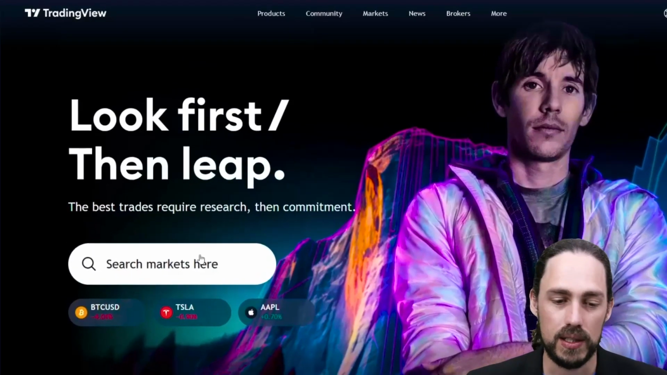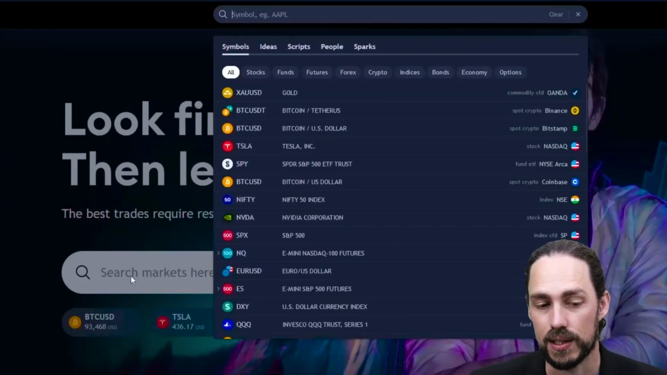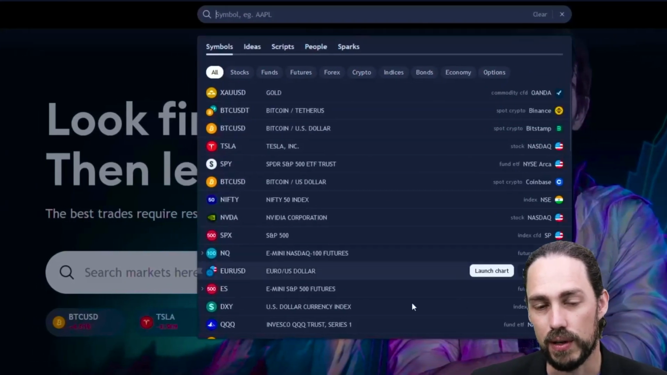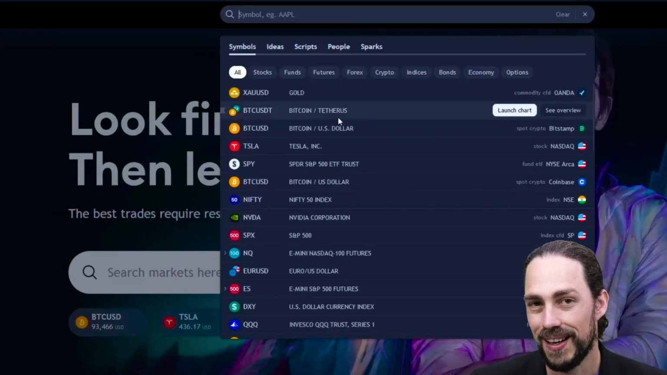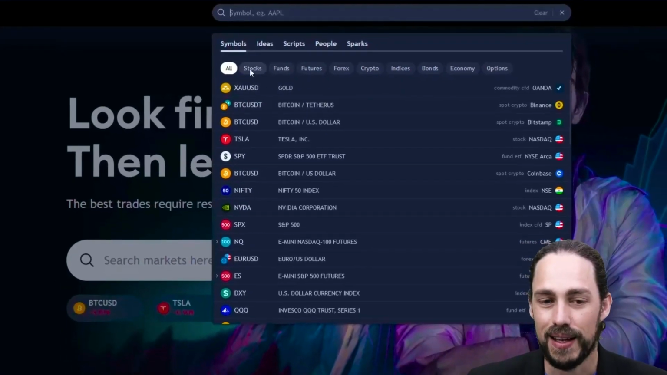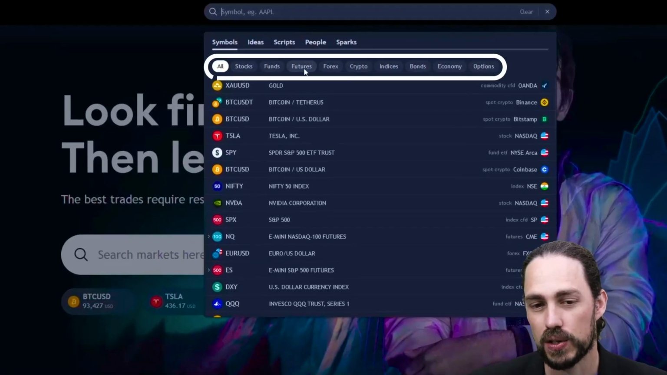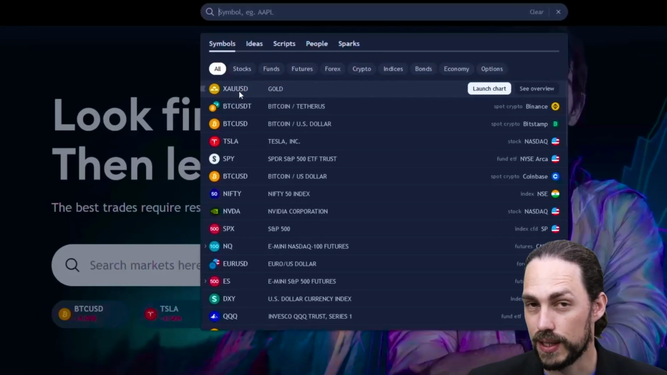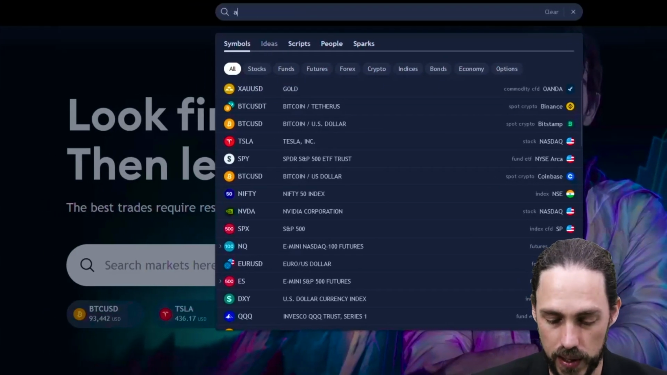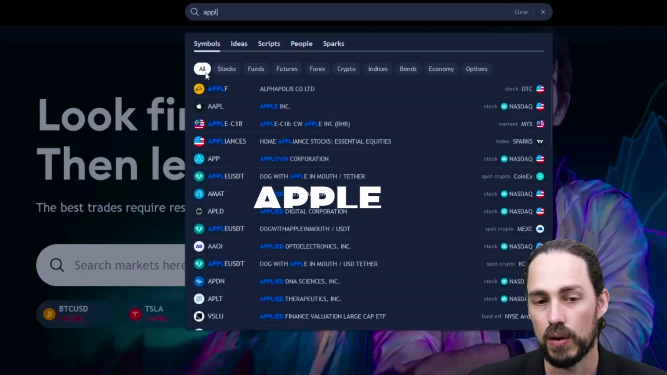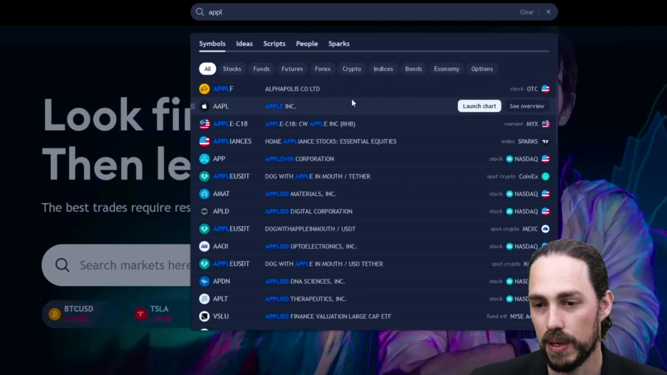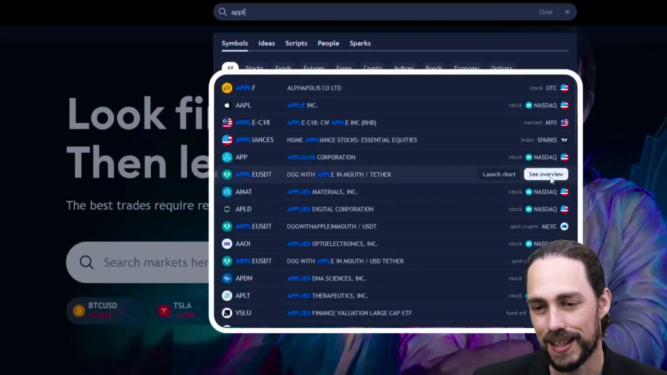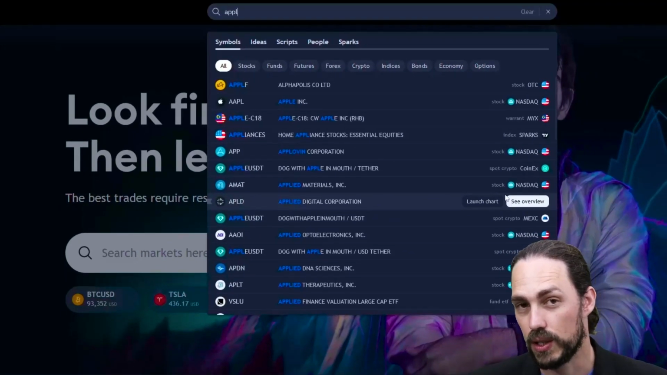Now, the first thing that we need to do is search for a specific asset. If you click on the search box here, it'll bring up all the various assets that you can open on TradingView. It has different categories. You see it has stocks, funds, futures, forex, crypto, etc. So if you're looking for a specific ticker symbol, let's say for argument's sake you're looking for Apple, and you search on the all categories tab, it'll bring up all the charts on different brokerages and NASDAQ and all of that on TradingView that you can open the chart for.